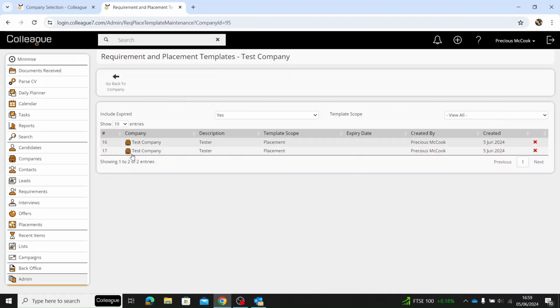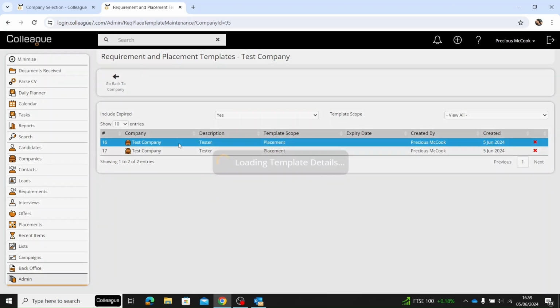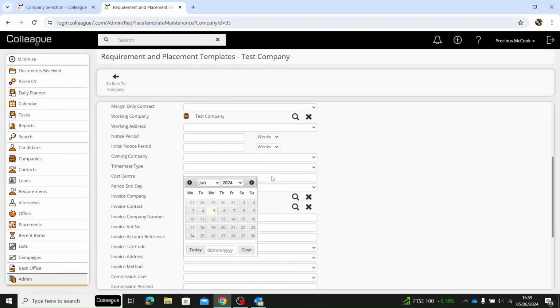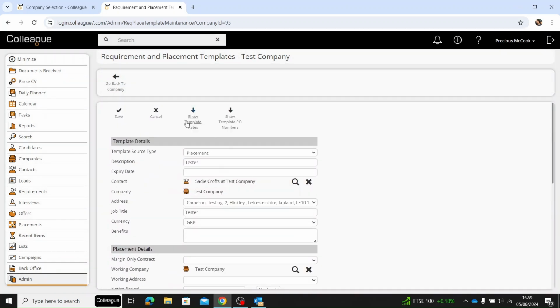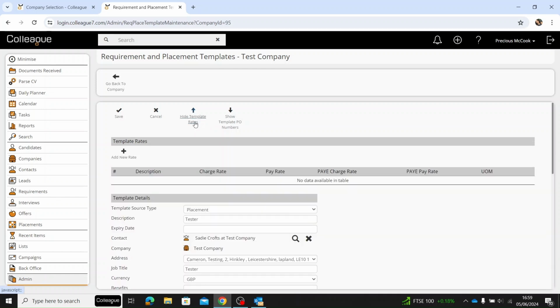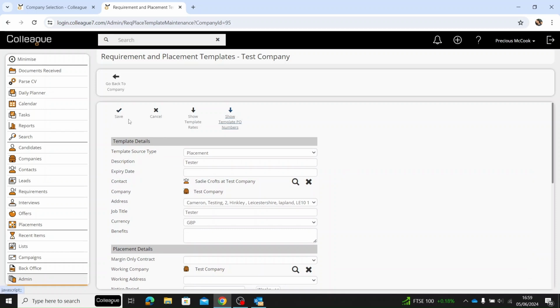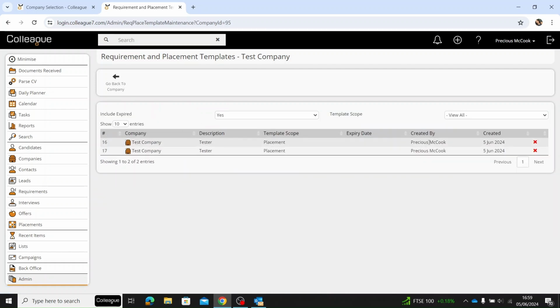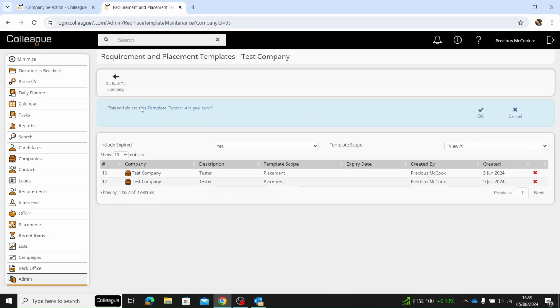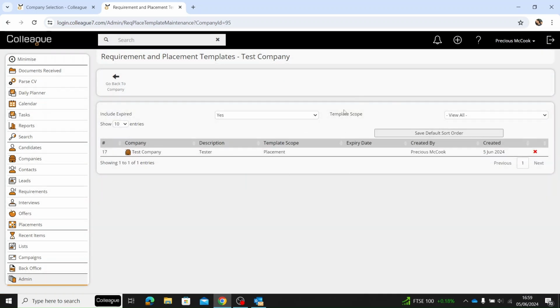And then it will display a list of those templates, and you can click into them and you can edit the information here, and you can also see again the rates and the PO numbers if they're applicable, and you can save them once you've updated, or you can cancel it, and you can also delete them by selecting the red cross, and a blue bar will appear just making sure that you're definitely happy to do so, and if you are, you select OK, and that will remove that from their list.